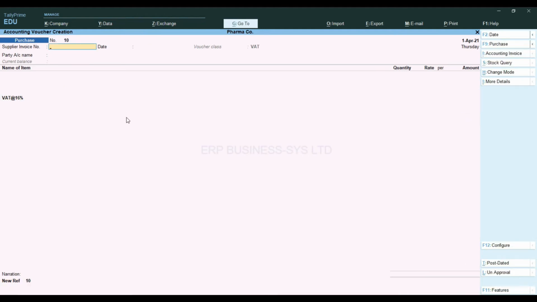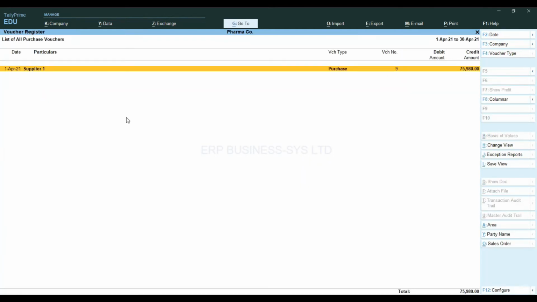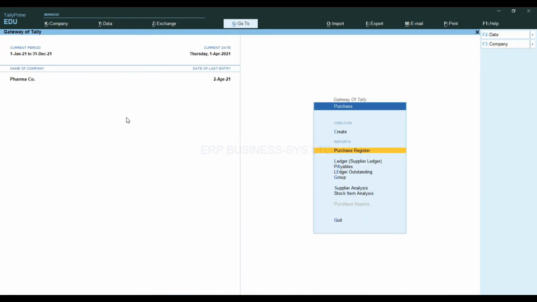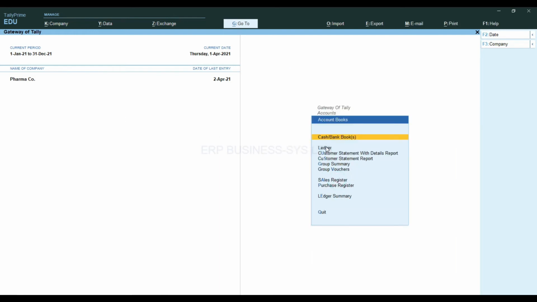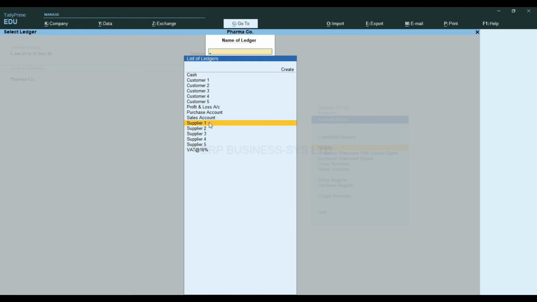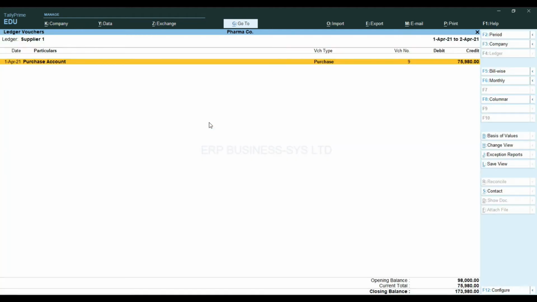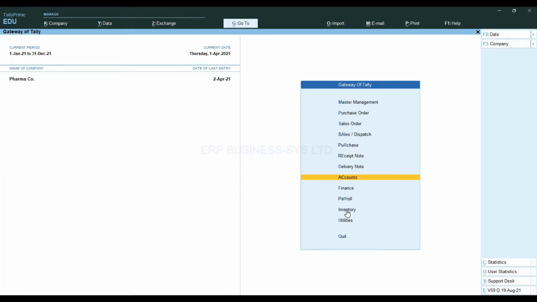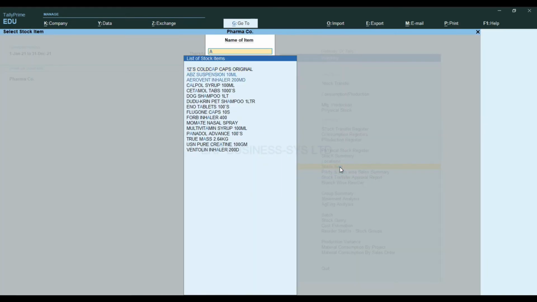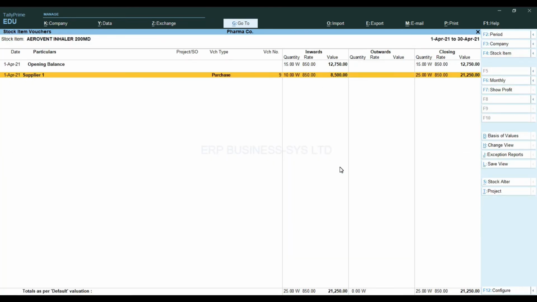We will have a look at the purchase register. As shown, the purchase has been recorded here. Then we can check the effect of this on the supplier account. The account has been credited with the purchase. Then we can check the stock items as well. As shown, Aerovent Inhaler 200 md has increased by 10. And True Mass 2 shows an inward of 10.